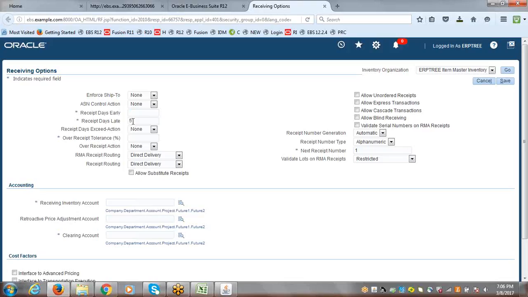what action does the system have to take? So here, receipt days late. If you are going to receive 5 days late, receipt days exceed action. If it is just 5 days, what does the system have to do? For 5 days or more than 5 days, the system has to reject receipt creation, or it has to just give the warning, and there won't be any action required even if it's going to be late. That's how you can specify.